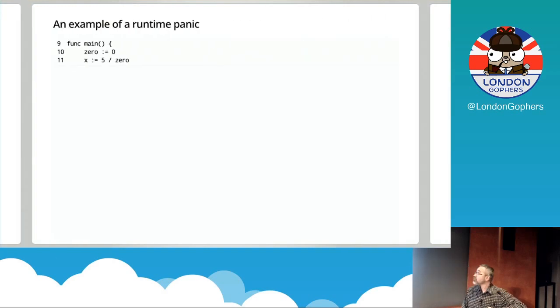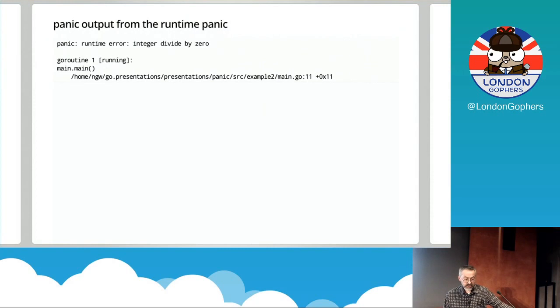So here's an example of a runtime panic. This code will panic. You're doing a divide by 0. The runtime will catch that and give you a nice error message. And here's what you see. So this is a runtime error. You get the runtime error string in front of it, saying that it's from the runtime, and it's saying it's an integer divide by 0. So it's very clear what your problem was, and it shows you the file name and the line number where it happened, and that's it.